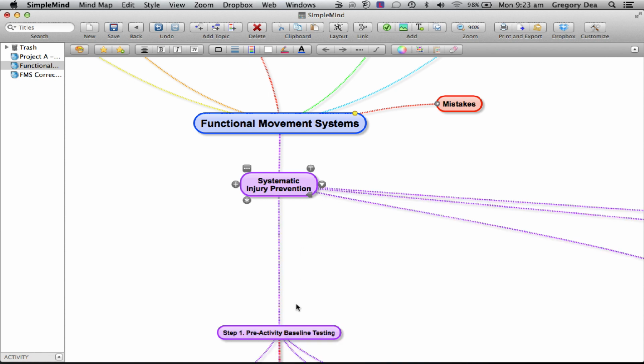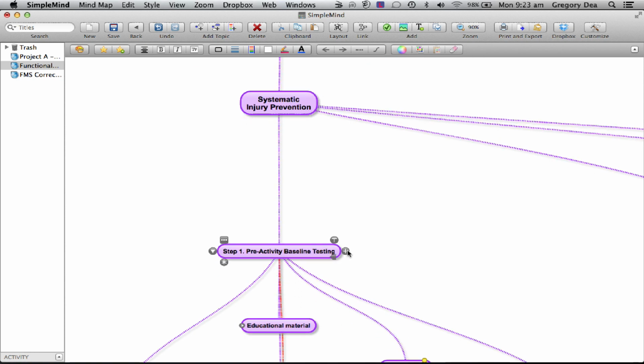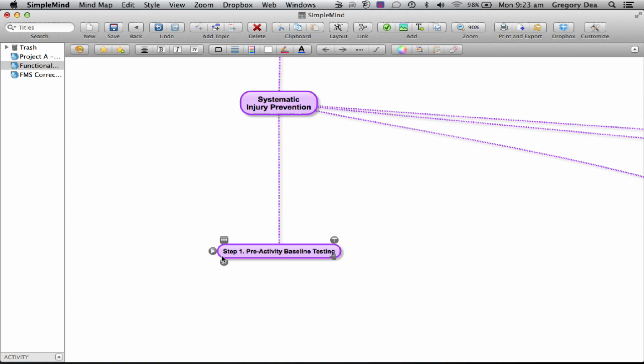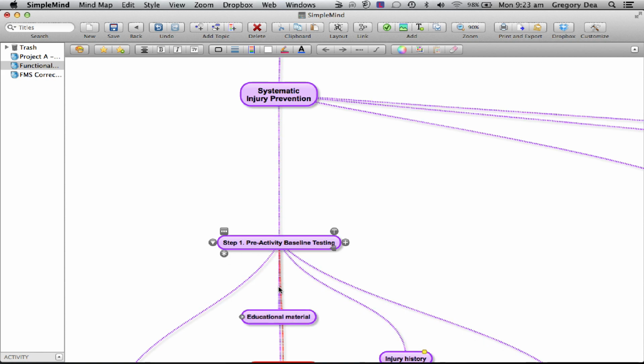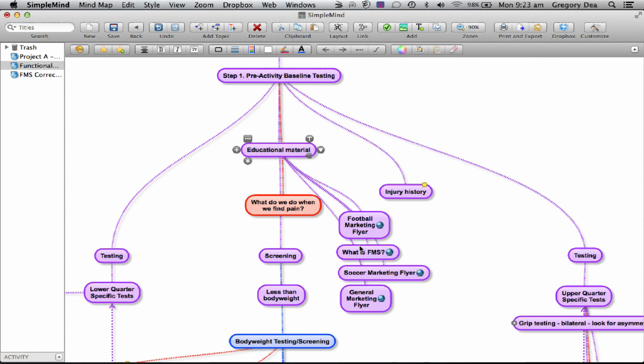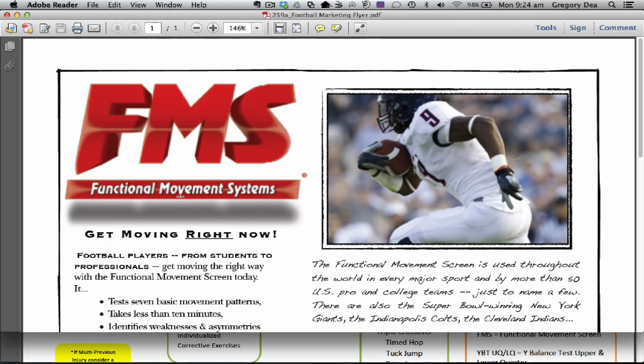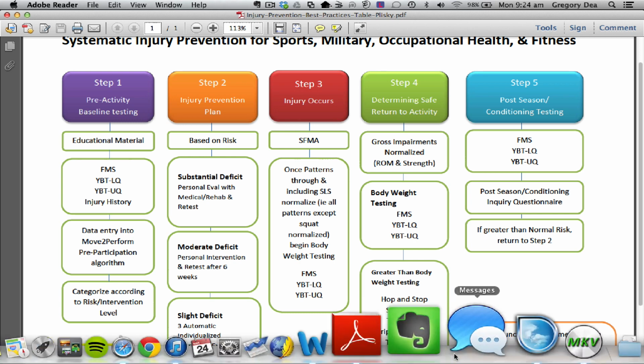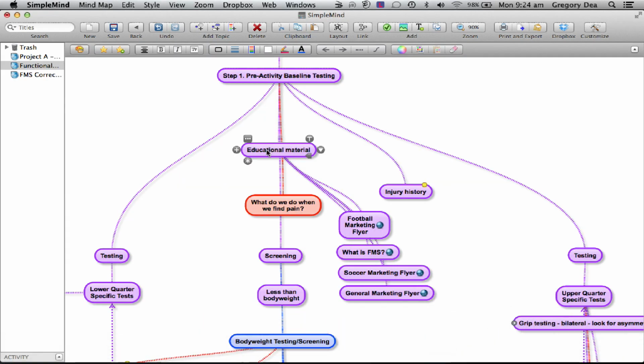Let's expand on that. Let's go to step 1, pre-activity baseline testing. If that had been collapsed, that's where I'd be, step 1. I can expand that now, and I could provide educational material. Now I do have some flyers. I can click on that and expand them out, and you'll see that I've got a football marketing flyer, a general explanation of what the functional movement screen is, also soccer marketing, and a general marketing flyer. I'll just flatten that out. Each one of those is linked to the actual PDF, so if I was to click onto that, it would go and open the PDF straight away. Okay, so I can collapse that back out again.